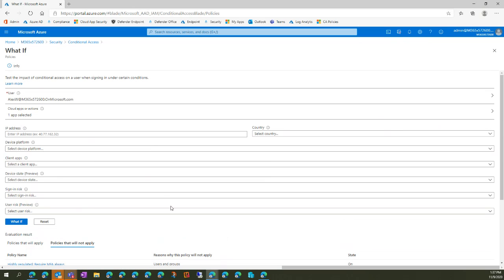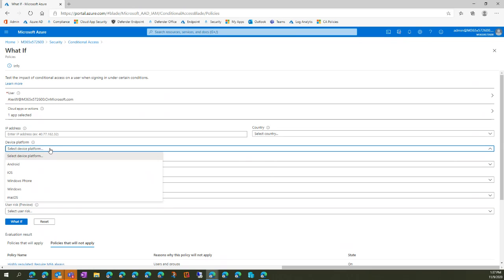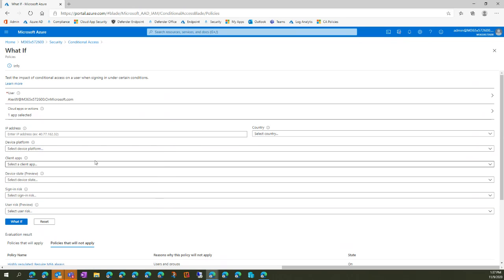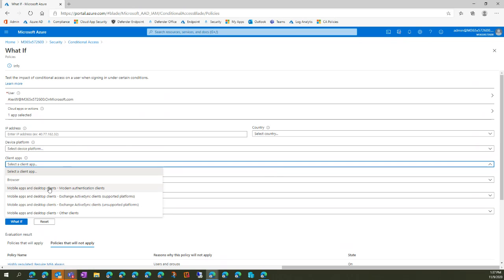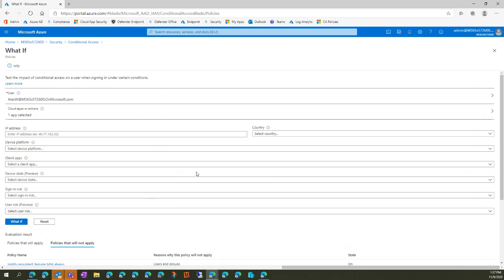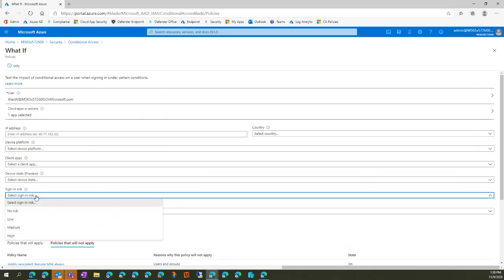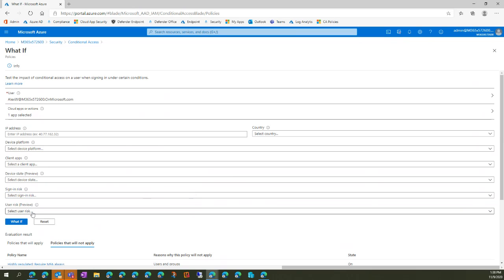And you can drill down: what about this IP address, or this country, or this device platform? Maybe it's different when you log in from a Mac than iOS than Windows. Which client apps? Is it a browser? Is it a modern mobile app or desktop app using modern auth, or is it using older legacy authentication? What's the device state? When you see device hybrid AD joined, that means the device is joined to your local domain, but it's registered with Azure AD, so we know about it. Is that device compliant or not? What's your sign-in risk? What's your user risk? You can look at all these different things.